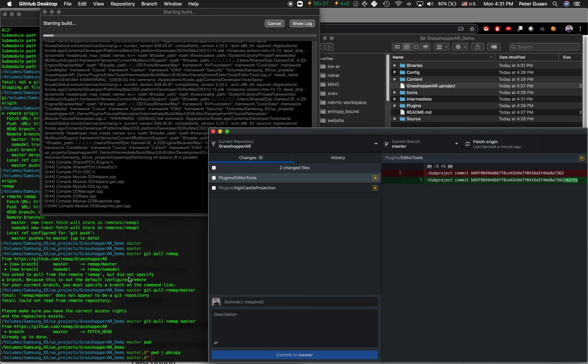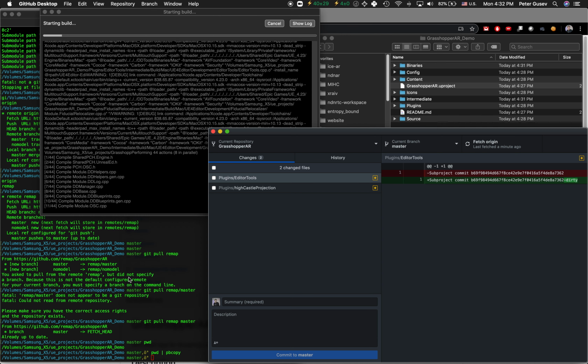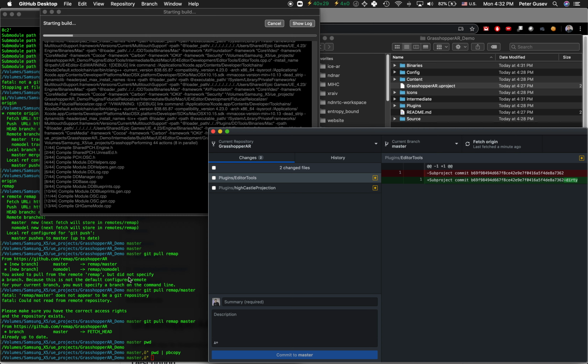So having two remotes allows us to push to any of the remotes. So you theoretically can push to the remap remote as well, but it will fail because the way it's set up on GitHub is that only specific users have write access to this repo. But you can push your changes to your own fork.